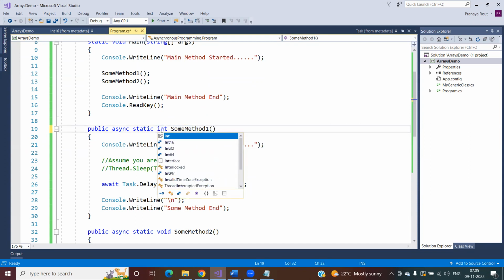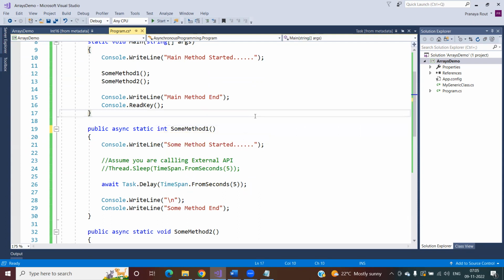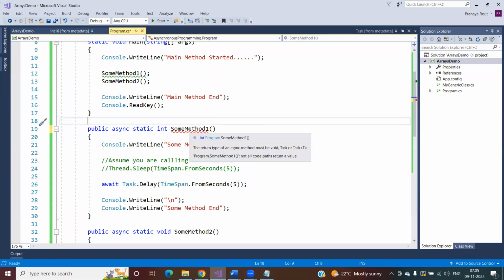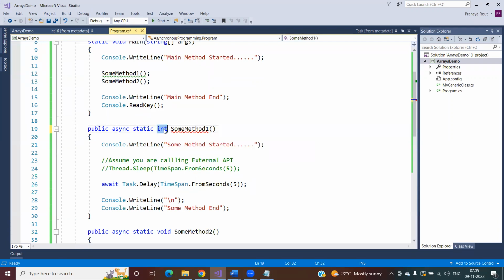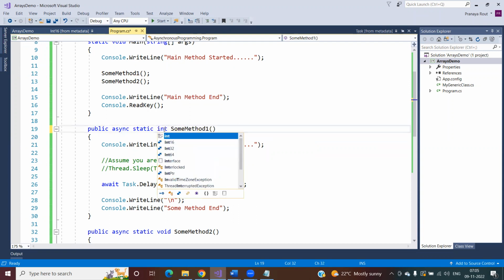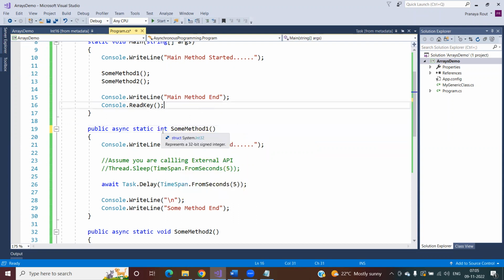Simply writing integer is not going to work, right? The return type of an async method must be void, Task, or Task of T. So if you write void, that is fine, but you cannot write integer, right? Then how can you return integer data, how can you return some string data? That is what we are going to discuss next.